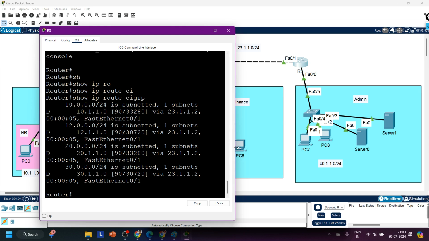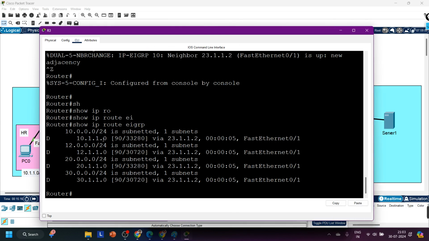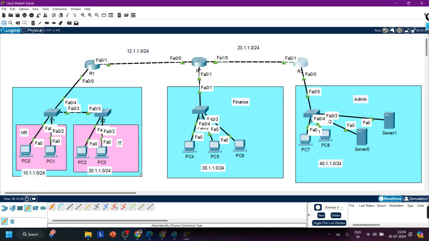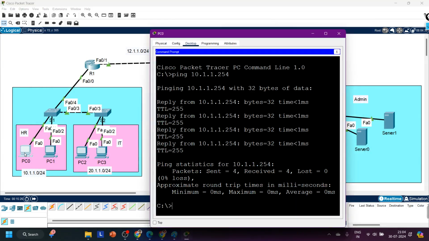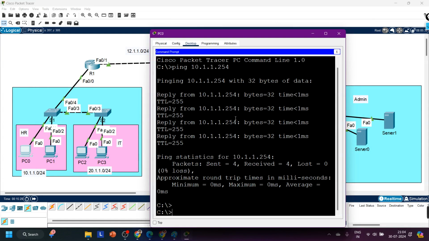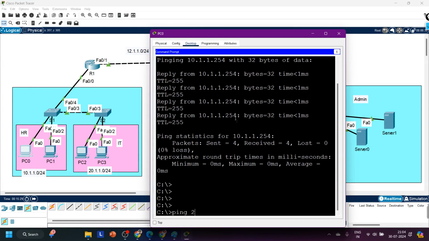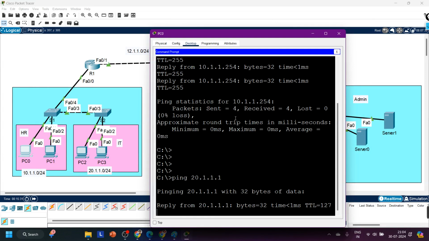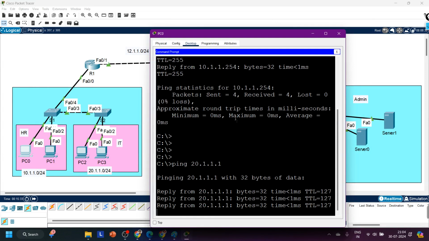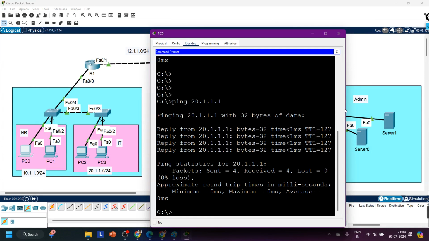So see, I am learning all network information on router number 3. 10.1.1.0 also, 20.1.1.0 also, and 30.1.1.0 also, right? Now these all building can communicate with each other, correct? To verify it, I can access any PC, let's say PC0, and from PC0 I am going to ping, let's say 20.1.1.1. See, ping is working, right?